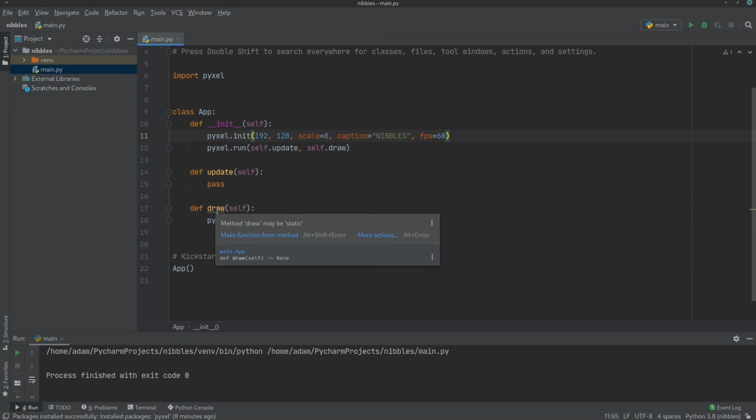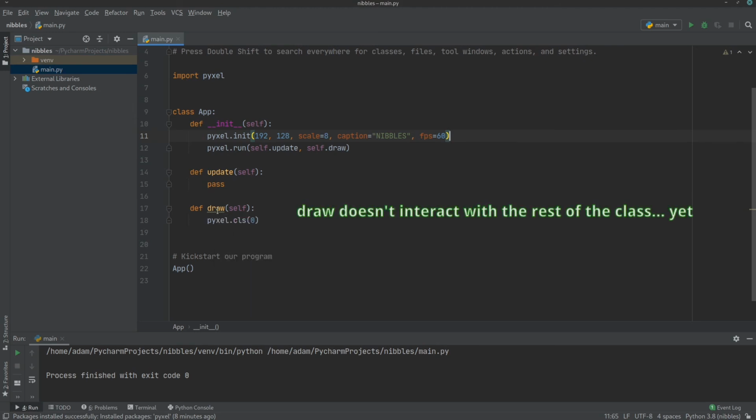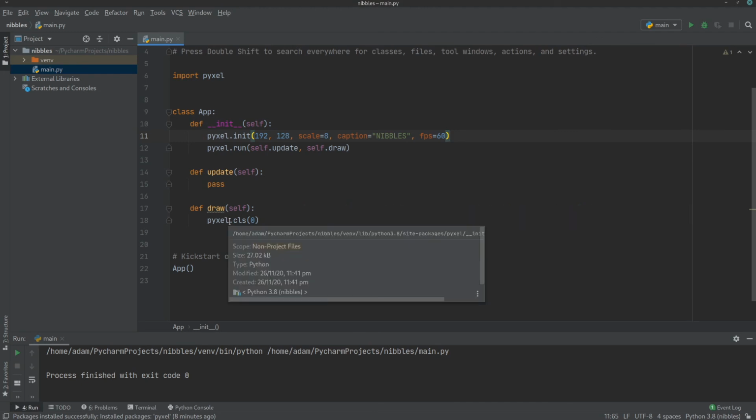Let's check out what draw is complaining about. Method draw may be static. That's because it does nothing. Forget about that for now. We'll be adding more stuff here later.